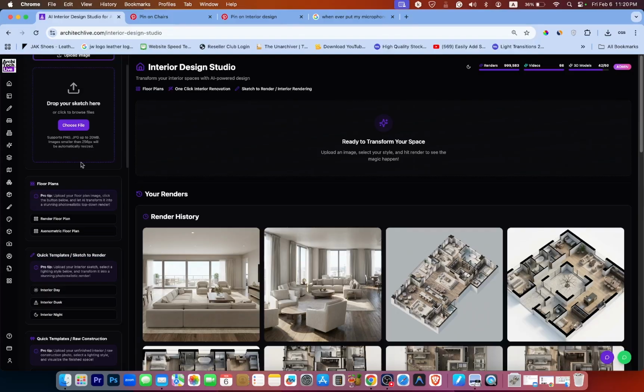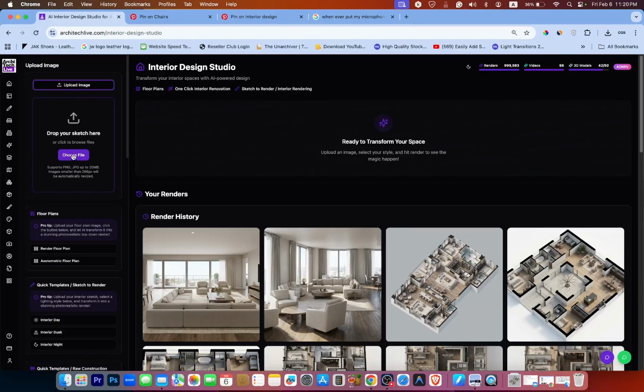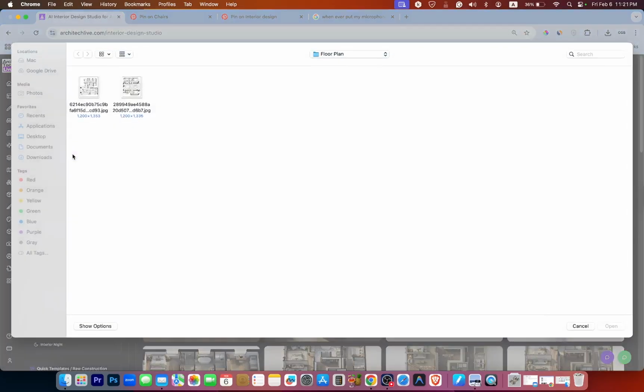So let's get started from the floor plan. First of all, we have to upload our file, a floor plan. Browse from your computer and select it. Make sure it's a JPEG or PNG format.